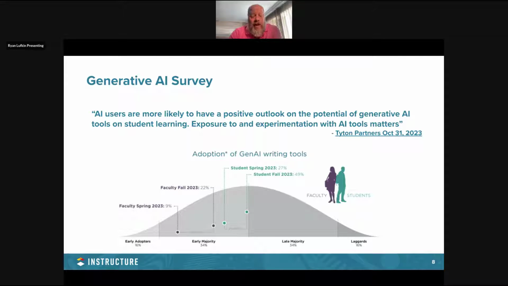There's very little barrier to entry, and that's one of the reasons generative AI became so ubiquitous so quickly: those simple chat interfaces were so easy to deal with. But this finding at the top: AI users are more likely to have a positive outlook on the potential of generative AI tools on student learning if they're exposed and they've experimented with those AI tools.